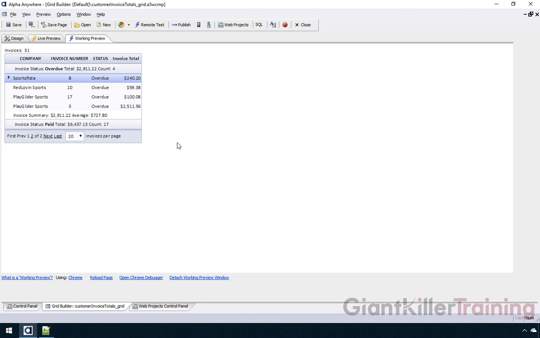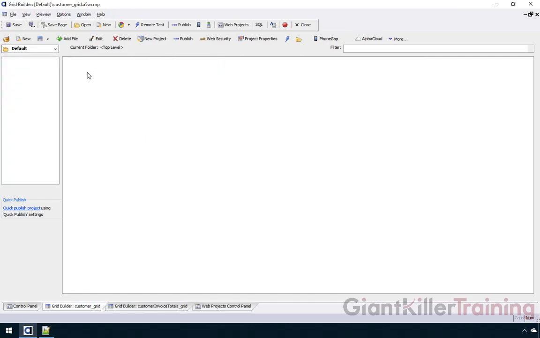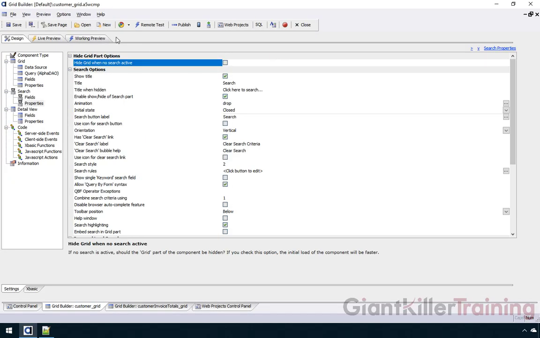To do so, return to the Web Projects Control Panel, either by clicking down at the lower tab or up here, and locate the customer grid. This grid was created in the very first training session, and we're going to modify that. So let's open that up by double-clicking on it, and click Working Preview to view it.